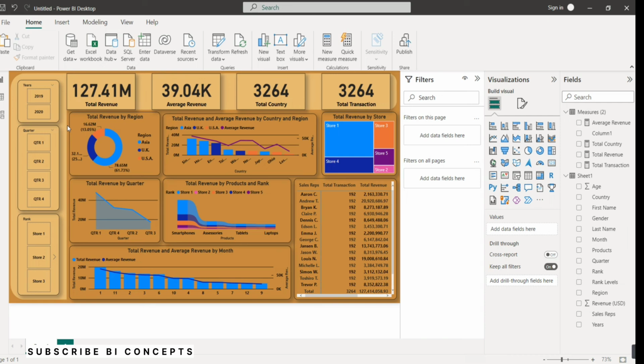So basically in today's data set, first we transformed the data. We calculated the required numbers for total revenue, average revenue, total country, and total transactions. After that, we decided the visuals: how we are going to show the revenues and the comparison of total and average revenue. For showing total revenue region wise, we selected a donut chart. Similarly, for the comparison of total and average revenue by country and region, we used a line and clustered column chart. After that, we showed total revenue store wise.